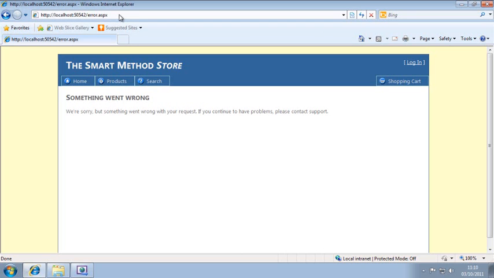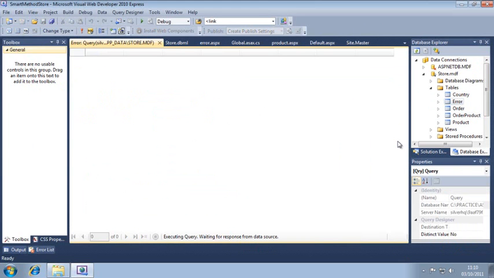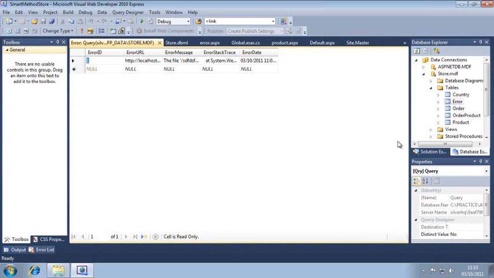Close your web browser now. Now view the contents of the Error table using the Database Explorer. You learned how to do this in Lesson 10.1. As you can see, the details of the error have been recorded in the table.